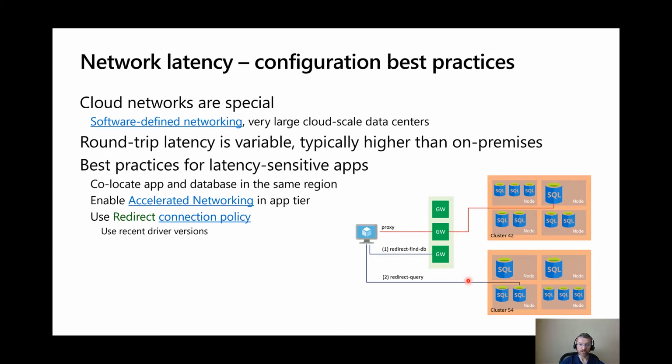Now, to use the redirect connection policy, make sure to use recent driver versions, because if you have a very old driver from several years ago, it may not even support redirect, and then you will still go through proxy even if you enable the redirect connection policy. It's very easy to enable redirect. It's exposed in Portal now on the firewall configuration page. So in most cases, you should do this.